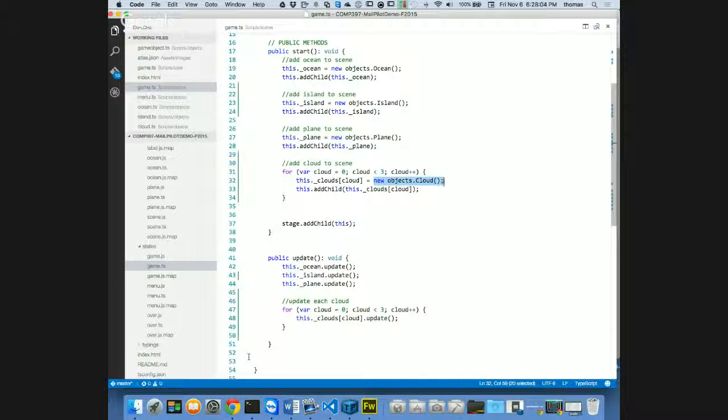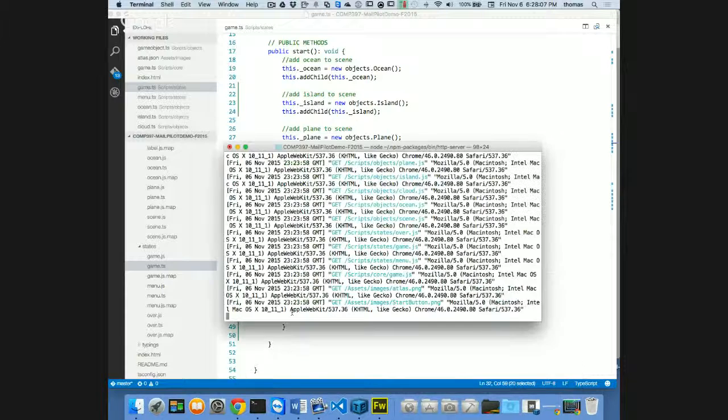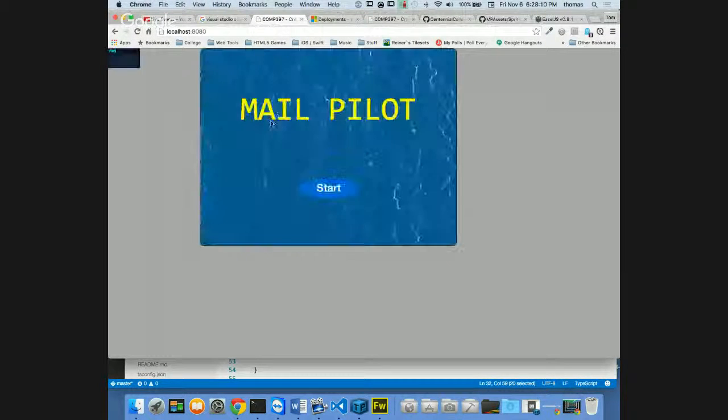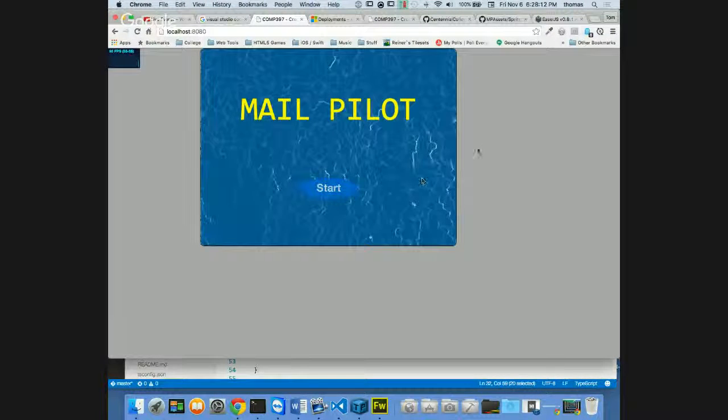Okay, let me compile that, and if I don't get a compiler error, I'm good. And then I'm going to go back to the scene. Sorry, refresh, and then now I should have multiple clouds. Uh-oh, what happened? How come I'm getting an error? Well, of course I'm getting an error, right? Why am I getting an error? What do you think it is?